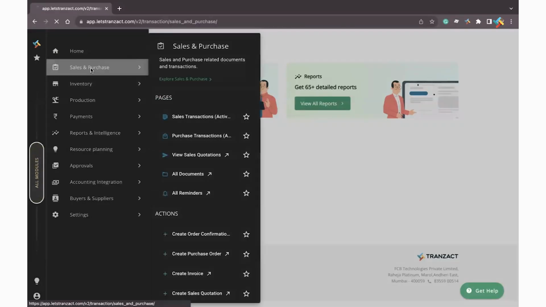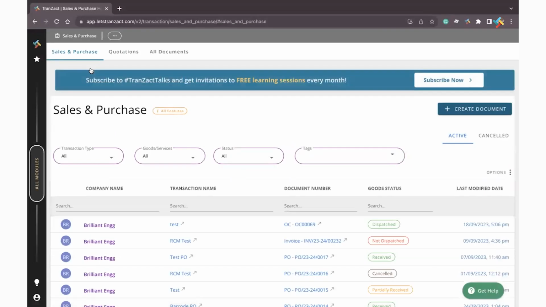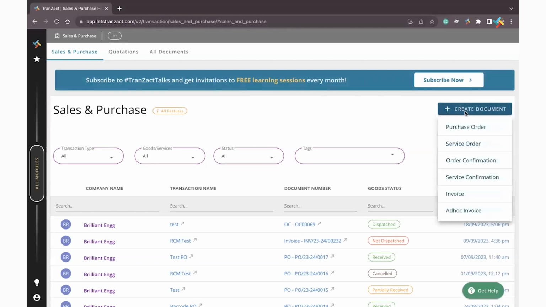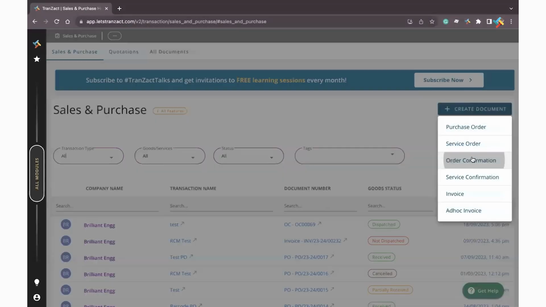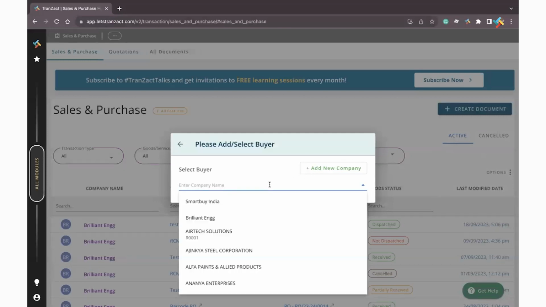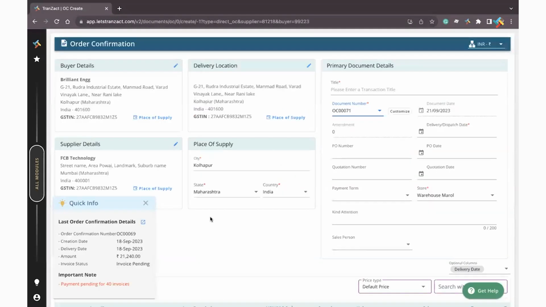You need to go to sales and purchase. Now, once you come to sales and purchase, on your right hand side, you will see an option of create document. Click on this. Now, once you come to create document, you need to select the order confirmation. Then you need to select the buyer name.